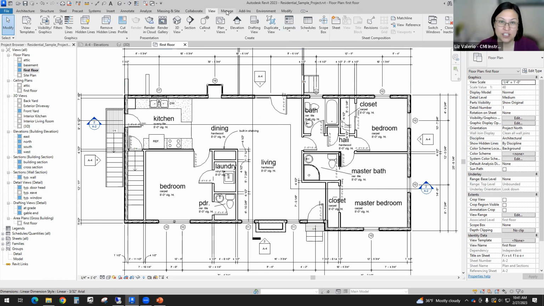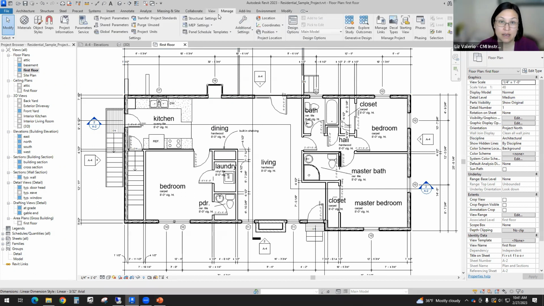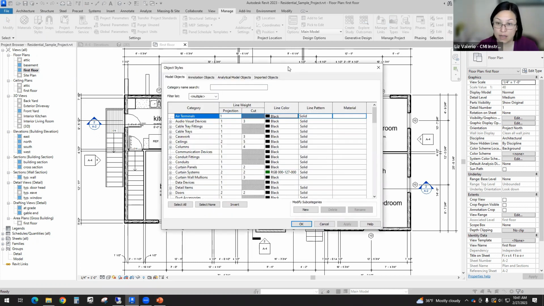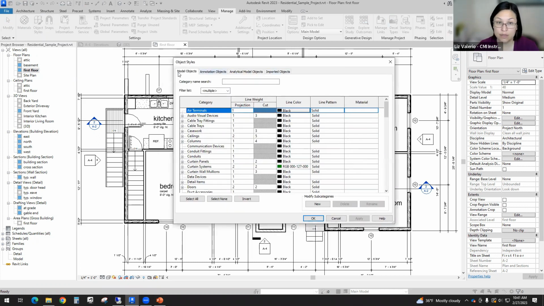On the Manage tab of the ribbon, over on the left side, we have Object Styles. Go ahead and click on Object Styles. So here's Object Styles. There are different tabs: Model Objects, Annotation Objects, Analytical Objects, Imported Objects. Let's focus on Model Objects. These are the different categories of objects, and they are assigned different line weights.